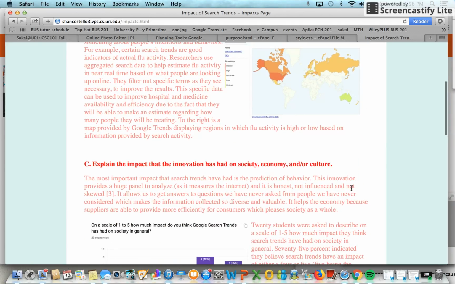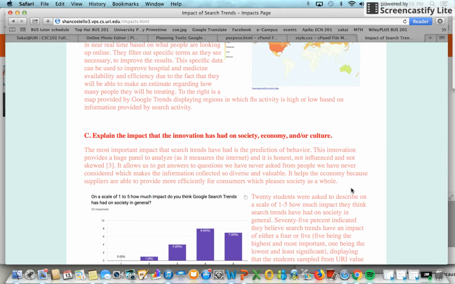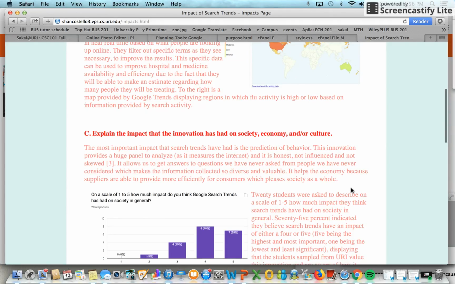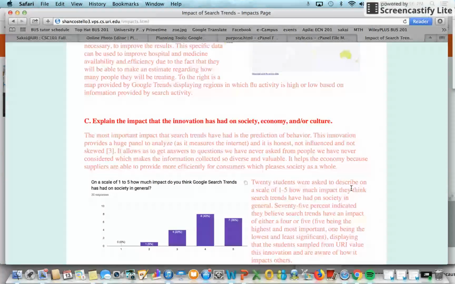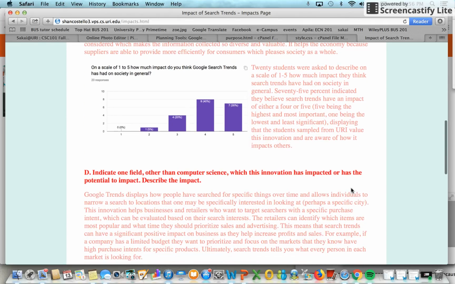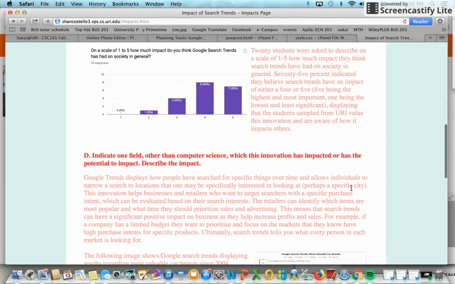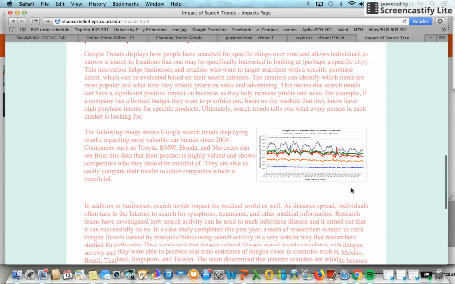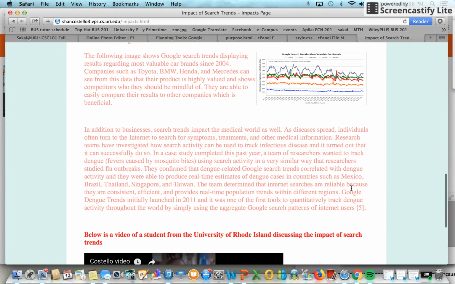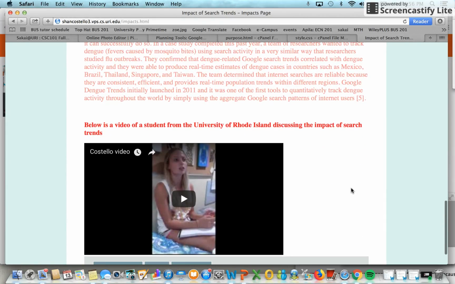To continue, I also discussed the impact search trends have on the economy as it allows suppliers to efficiently provide for consumers. Search trend data provides information about specific purchase intents, which can help businesses determine what time they should prioritize sales and advertising. Again, I give another example of the impact search trends have had in the medical world, and I provide a video I created about a student who discusses her opinion on the use of this innovation.